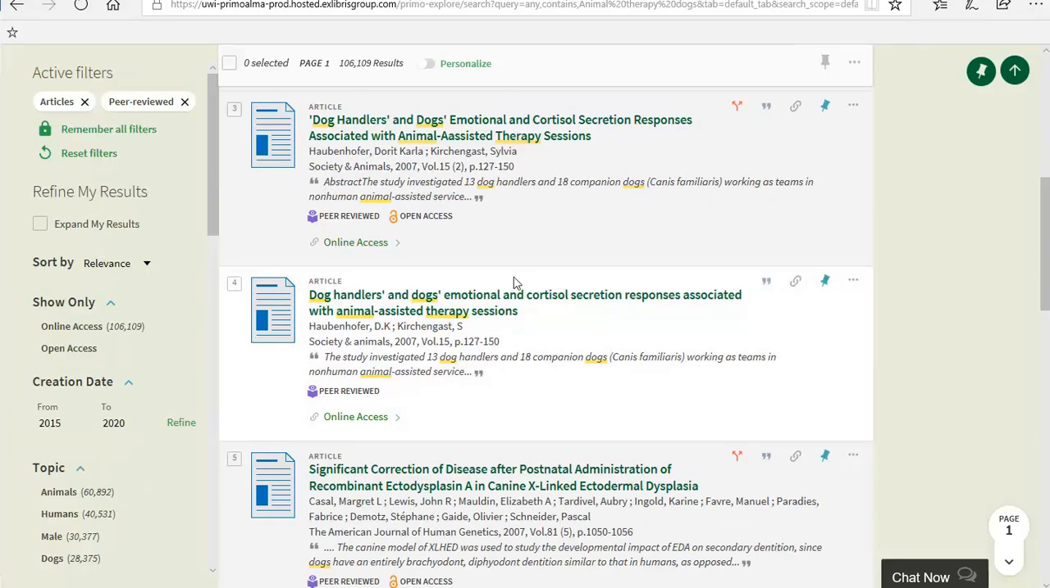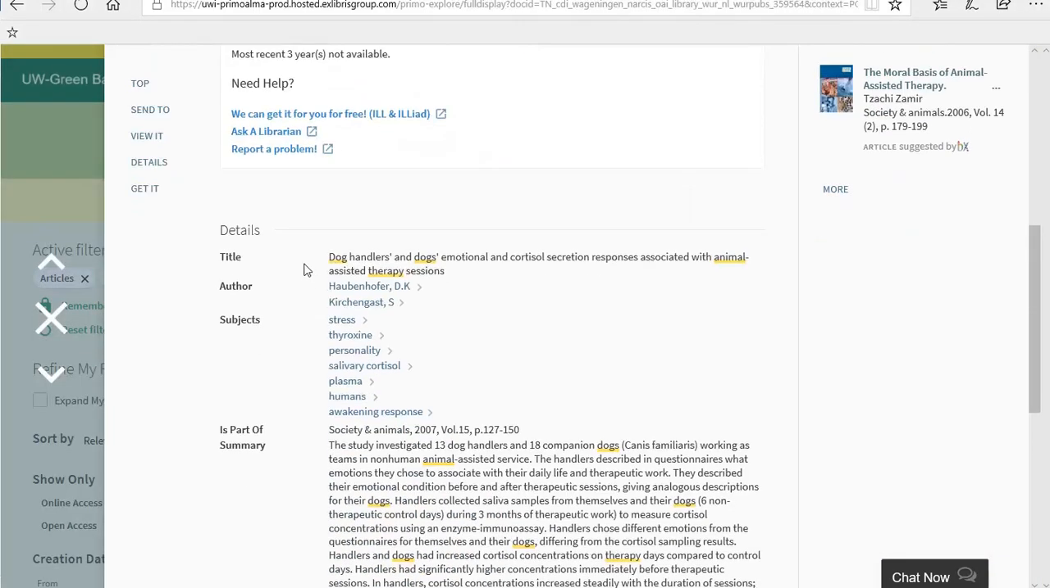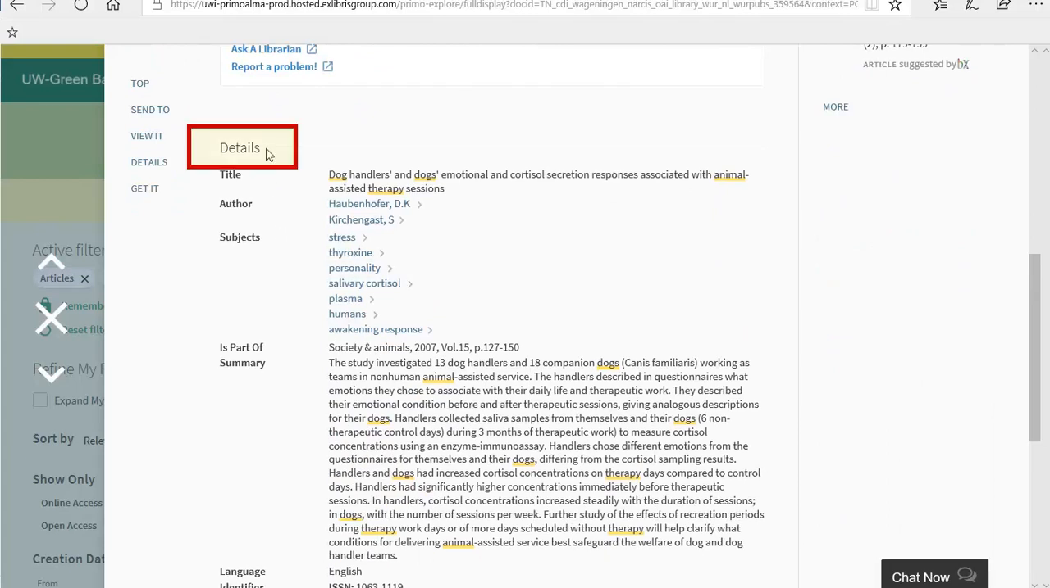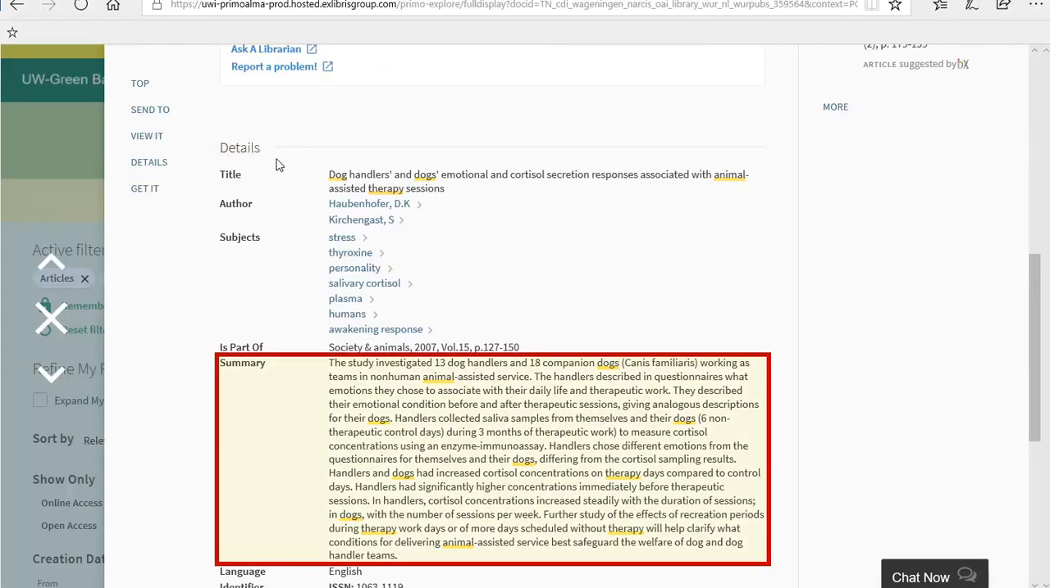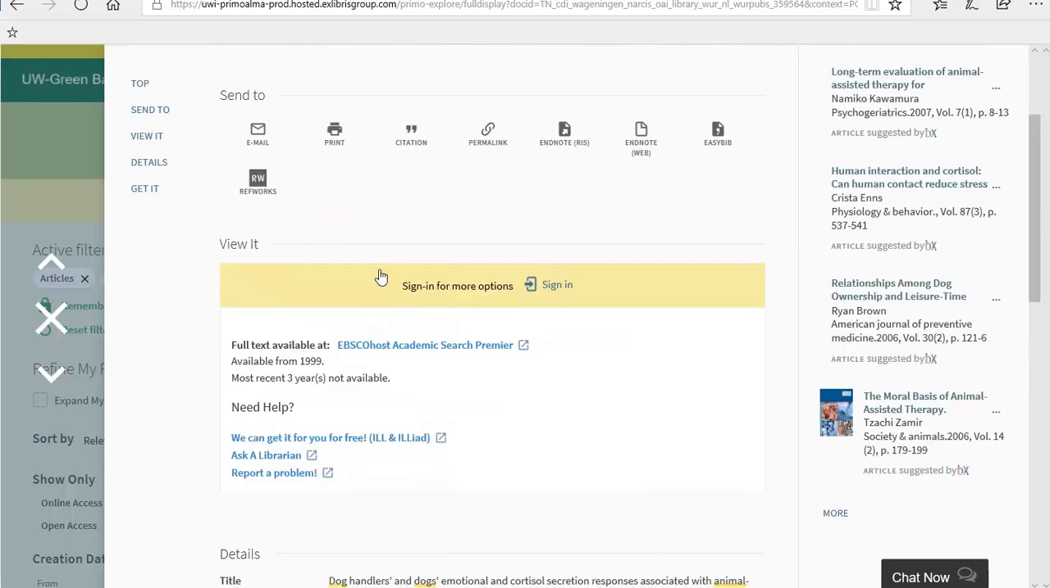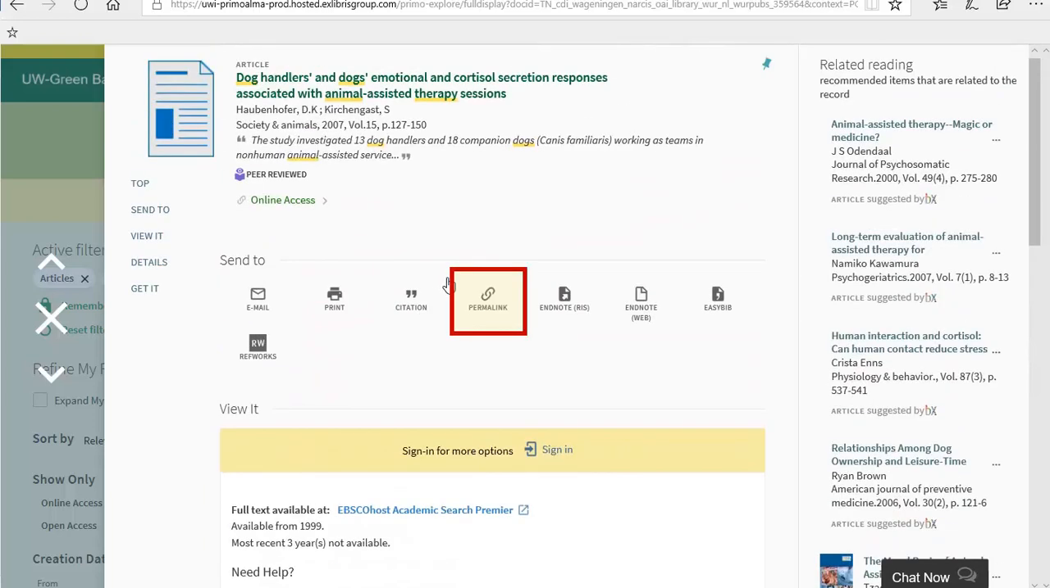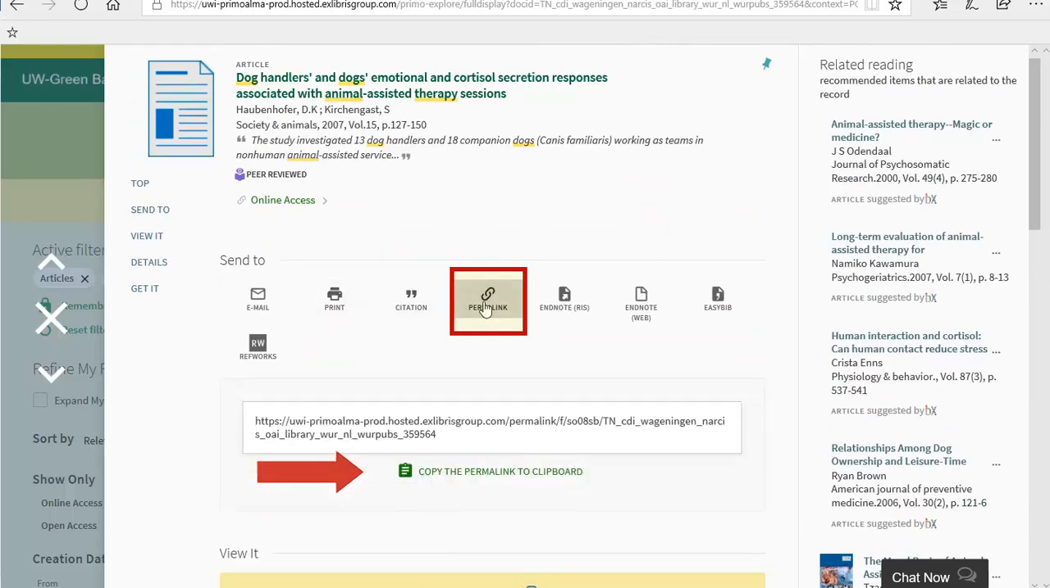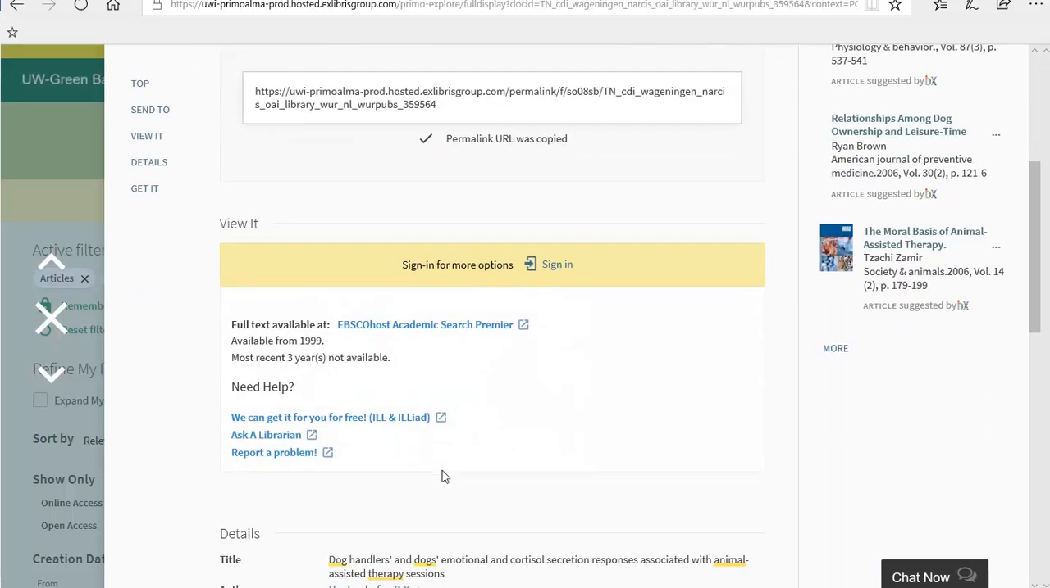Once you find an article you want to view, click on its title. On this page, it can be helpful to scroll down to the Details section, where you can find a summary or abstract providing more information about the contents of the article. Another useful tool on the screen is the permalink button. If you want to come back to this article later, copy the permalink. It will take you directly back to this page and won't expire and stop working the way the URL in the address bar sometimes does. Always look for a permalink when you want to save an article.